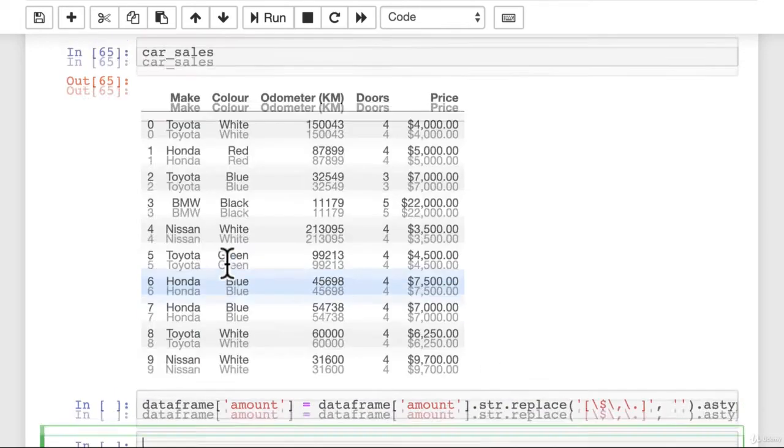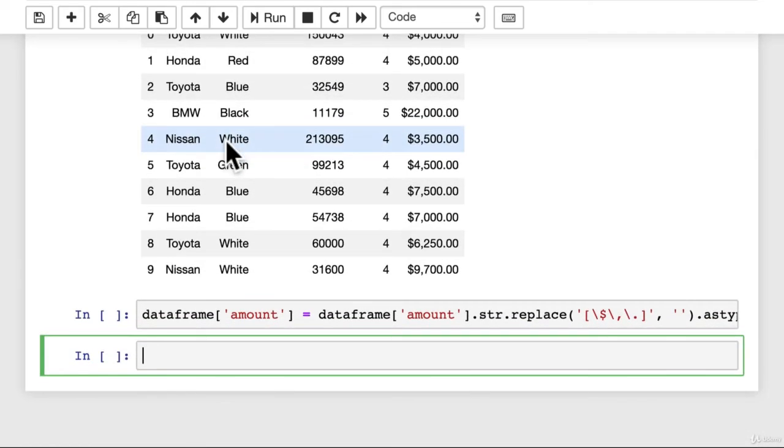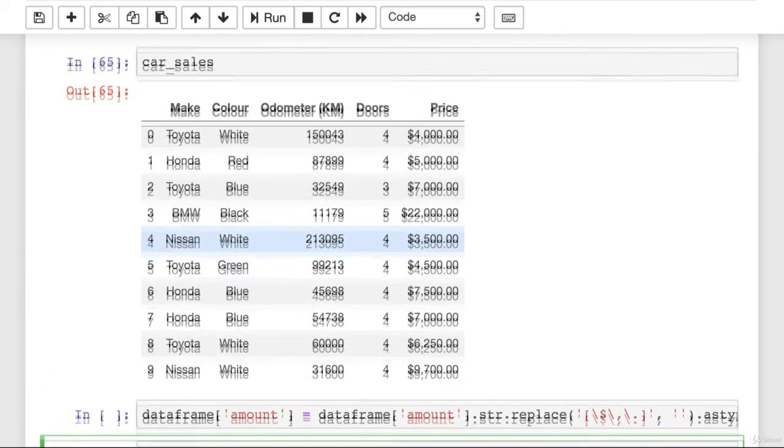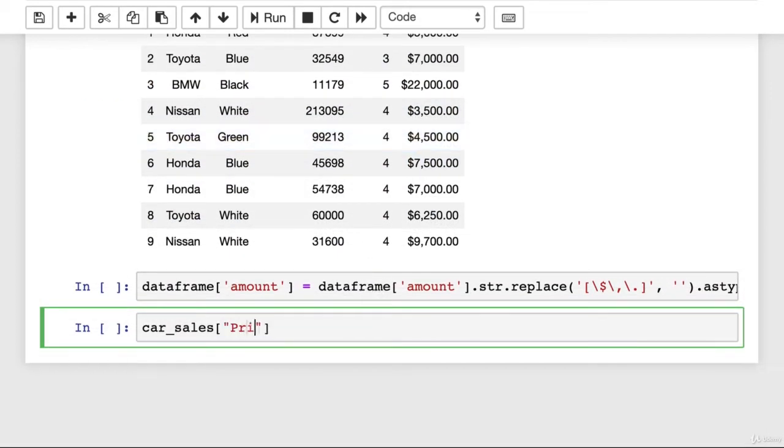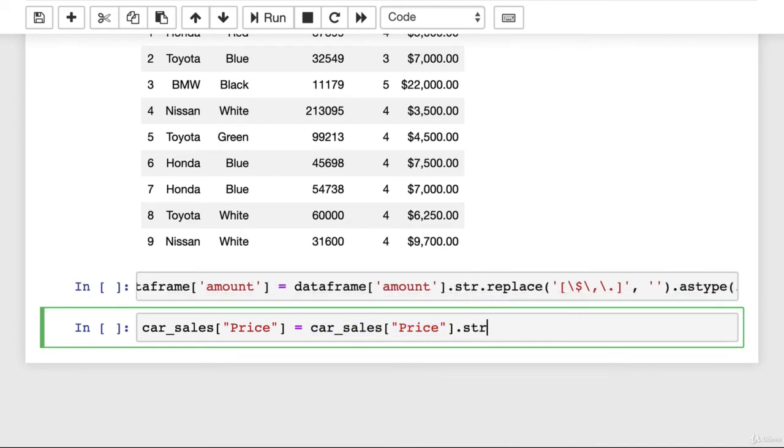So data frame, our data frame is actually called car sales. So we're going to type in car sales. Our amount column is actually called price. So we'll type in price. And we're going to reassign it to car sales price. Because what this is saying is, hey, grab the price column and set it equal to this, another car sales price column. But let's put some adjustments.